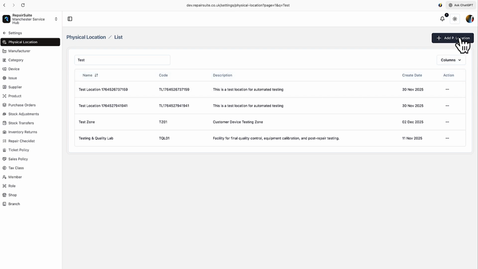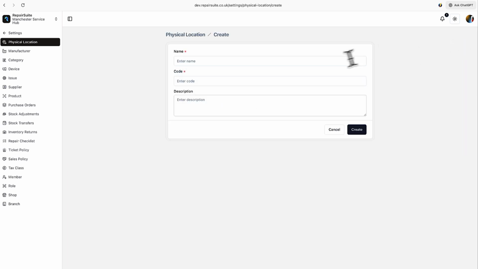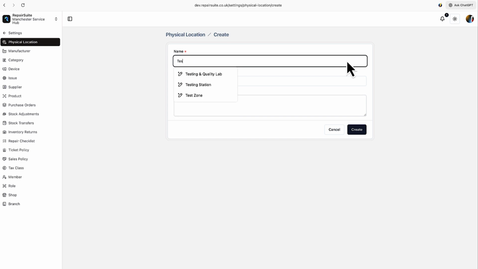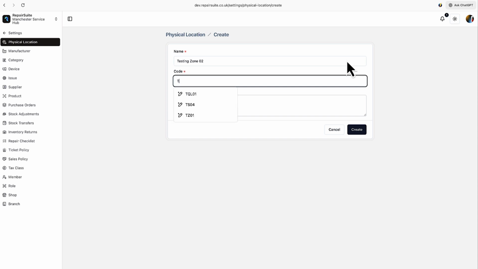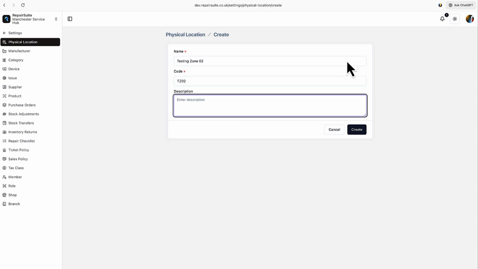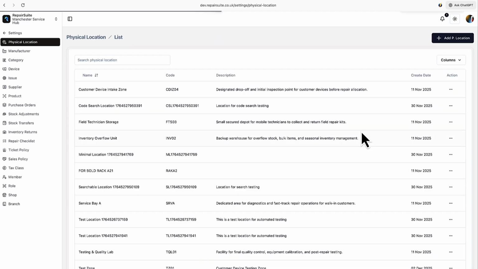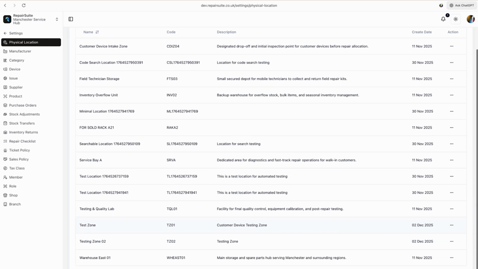To add a new location, click the plus Add P Location button at the top right. You'll now see a simple form with 3 fields: name, the identifier of your area; code; description. After entering your details, click Create. Your new physical location has been successfully added to the list.